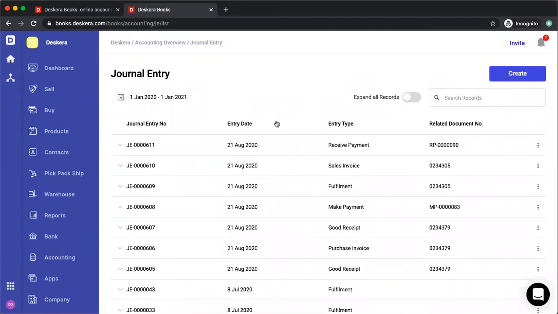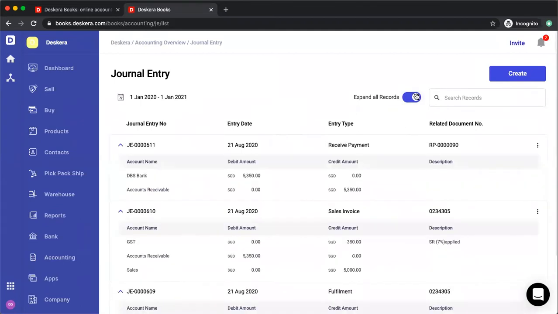Inside here, you can see your journal entry numbers, entry date, entry type, and related document number. If I click this, I can expand all my journal entries. If I click on the three dots, I can edit and delete. I can only edit and delete if I created a journal entry or a bank transfer. I cannot edit or delete a transaction that was generated automatically from buy and sell.